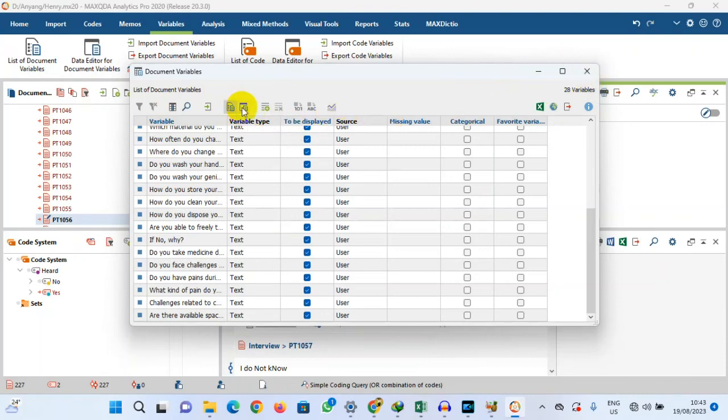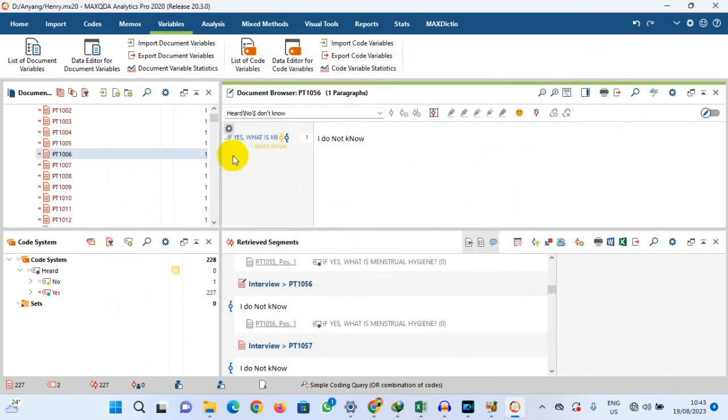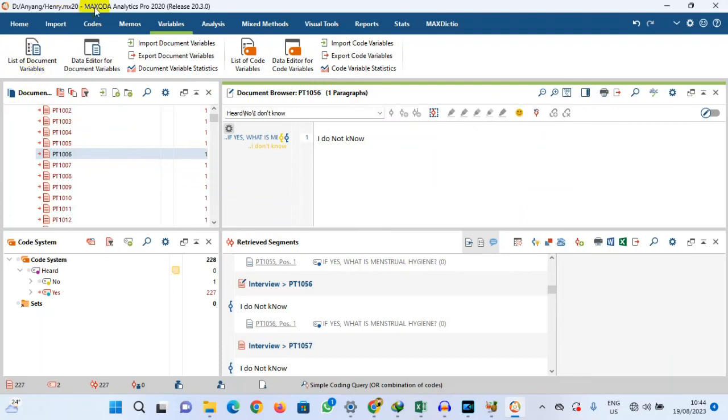Okay, data editor, let me see. We click on data editor. Let's close this. We have export document variables. No, we don't want this. List of code variables, data editor for code variables. No, we don't want all of this. So in the variable section you have so many things to do with the variables you have imported. Those close-ended questions are considered as variables in MAXQDA. You have so many things to do here.